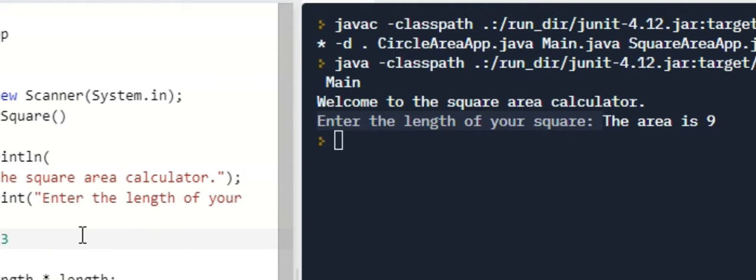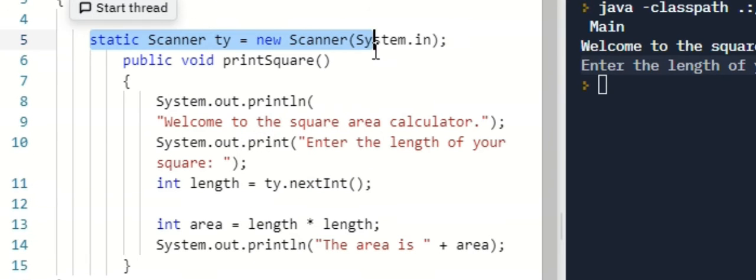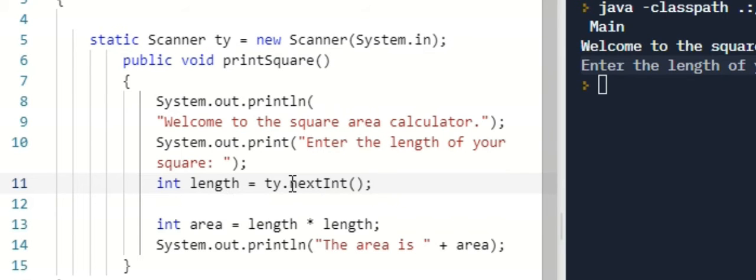So that's what the scanner does. But you have to create an object with a scanner that you can use. So that's what we did in this line here. Okay? Alright, so we input the length via the scanner and it does that.